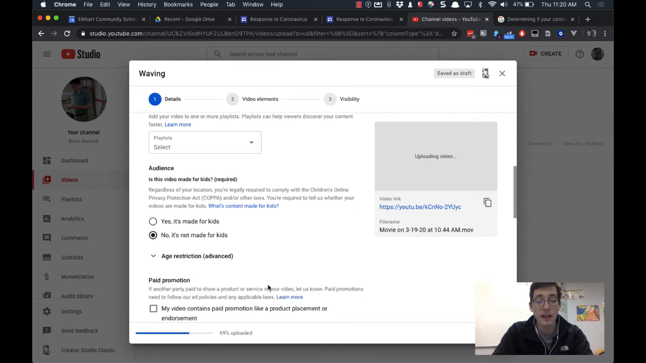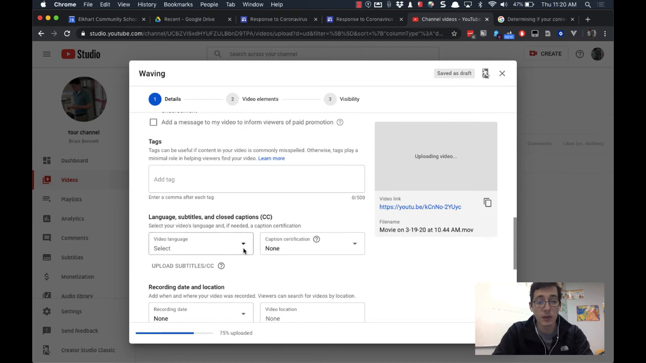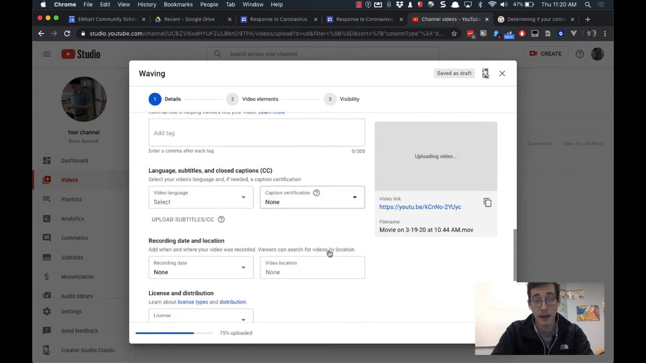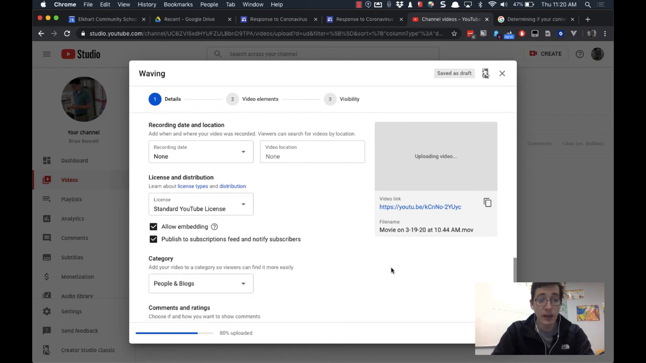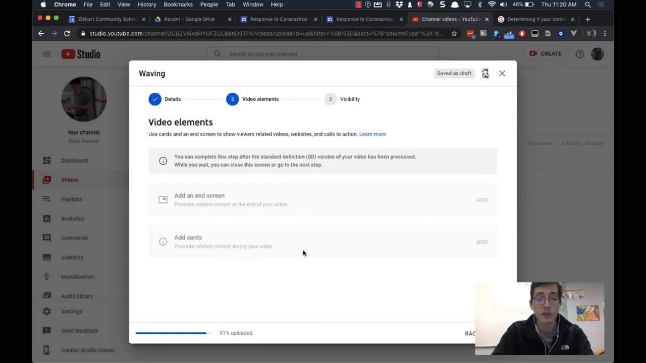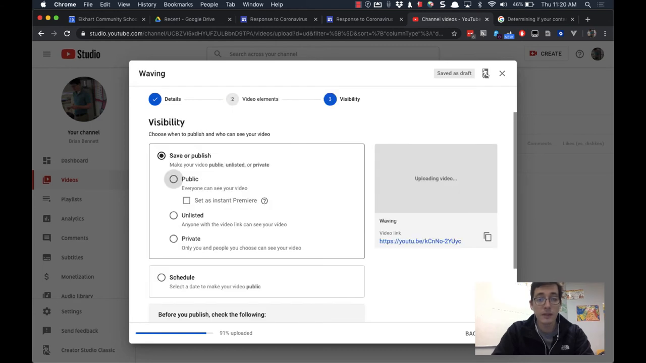Under more options, you can add tags if you would like to, or languages. Captions will be generated automatically, but you can come back in and create new captions for your video. And then I'm going to click on next. You don't need to do any video elements, so we're going to do next.